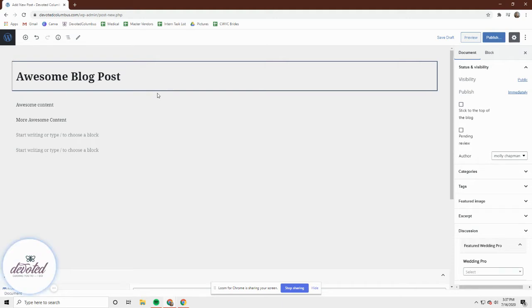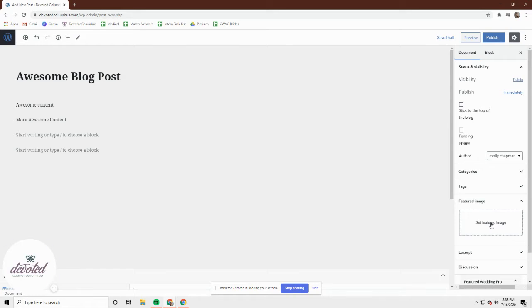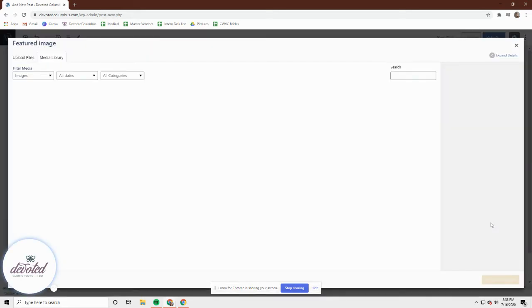And then you're also going to want to set a featured image for your blog post, and this is the image that will appear when engaged couples are looking at your website and see a preview of the blog. So to do that, you're going to want to click in this title box and then go over to the right and hit featured image. And then you'll click set featured image.